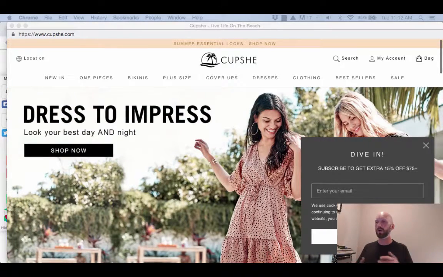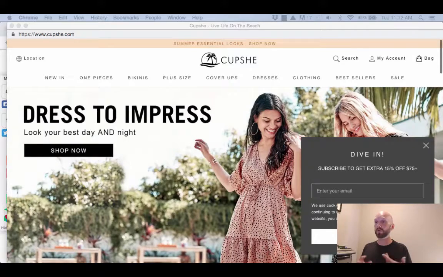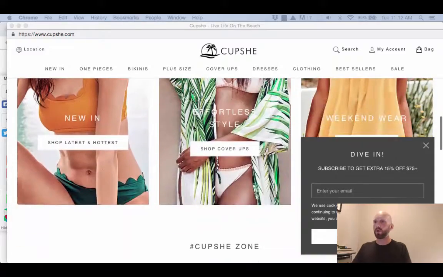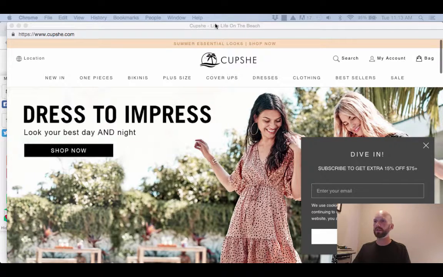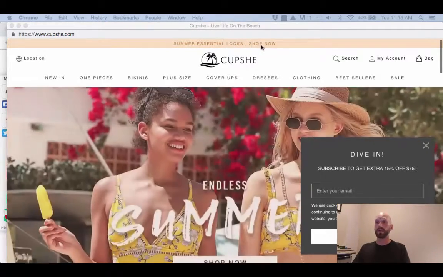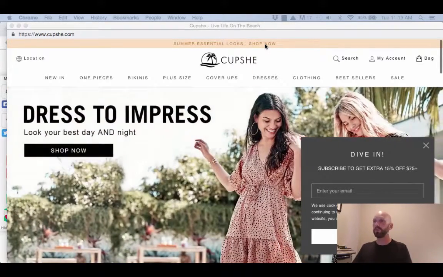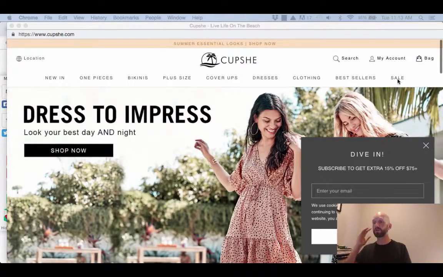They'll send me a discount code, and this is a great way to get a sale out of someone. And a rather large sale, like $75 worth of product on this website might be a couple different articles of clothing. But Cupshe's headline tag is summer essential looks, and all they have is summer essential looks and shop now. So pretty straightforward, but they do have a big menu underneath that. They have new in, one pieces, bikinis, plus size, cover-ups, dresses, clothing, bestsellers, and a sale. So everything is kind of sorted.